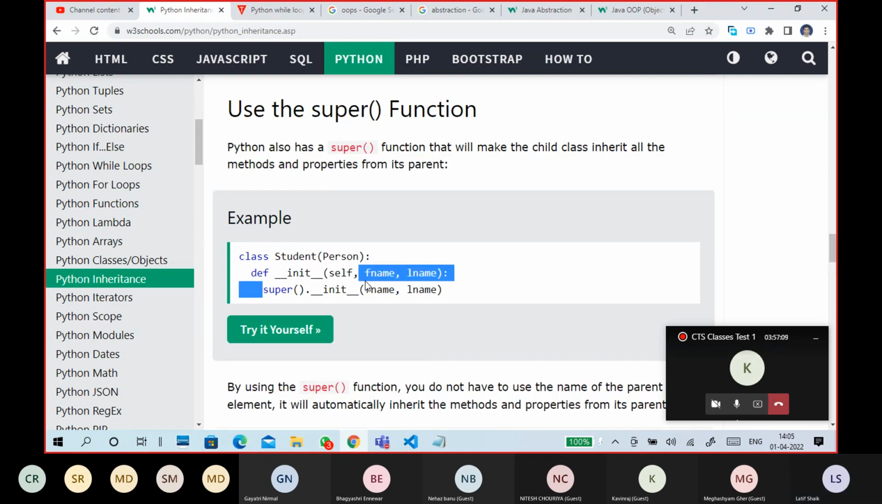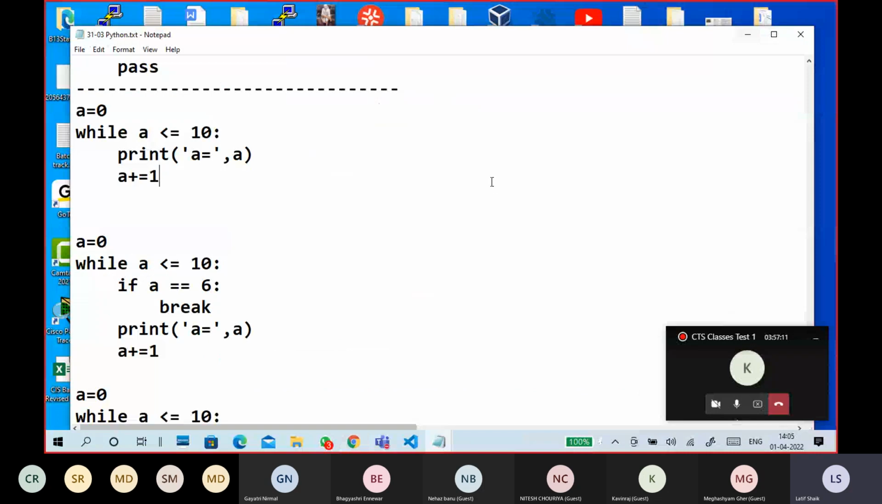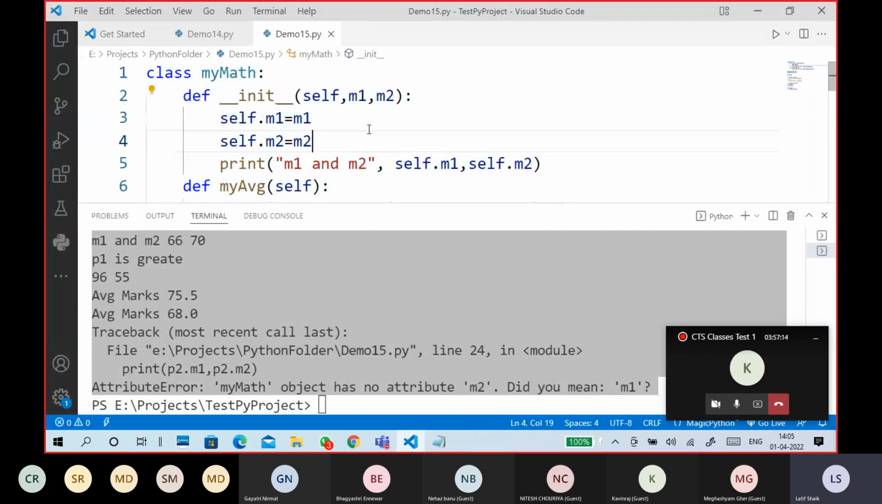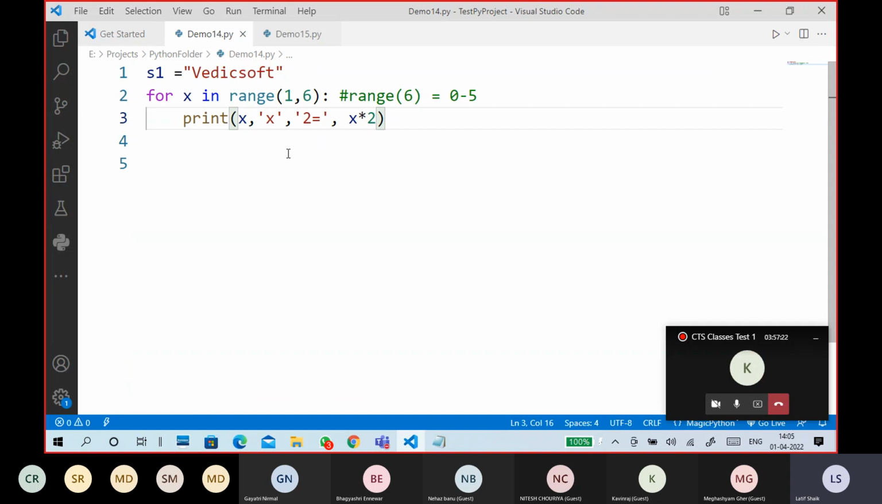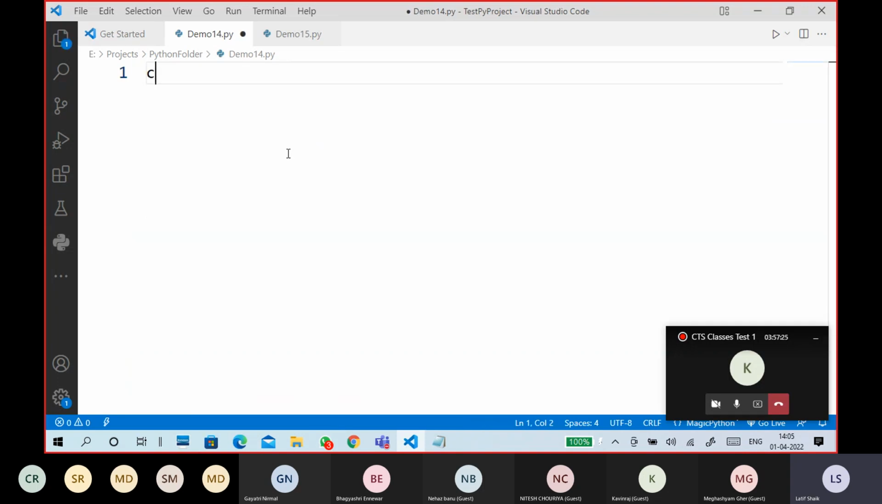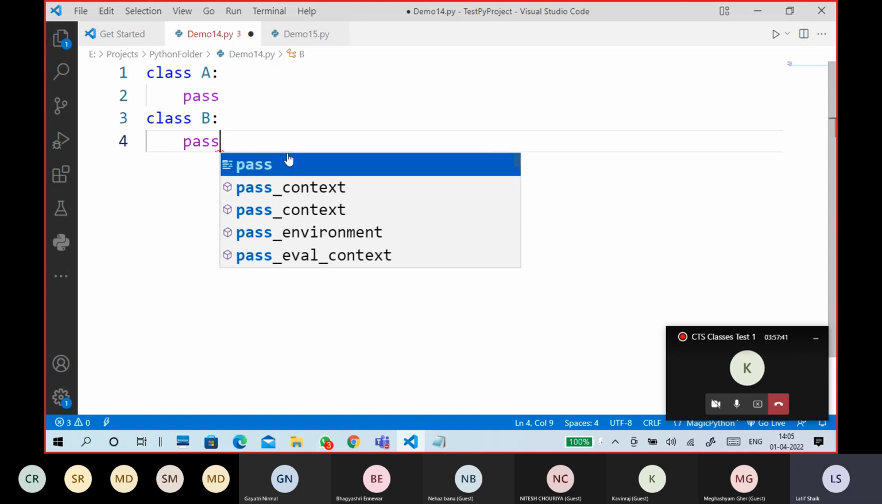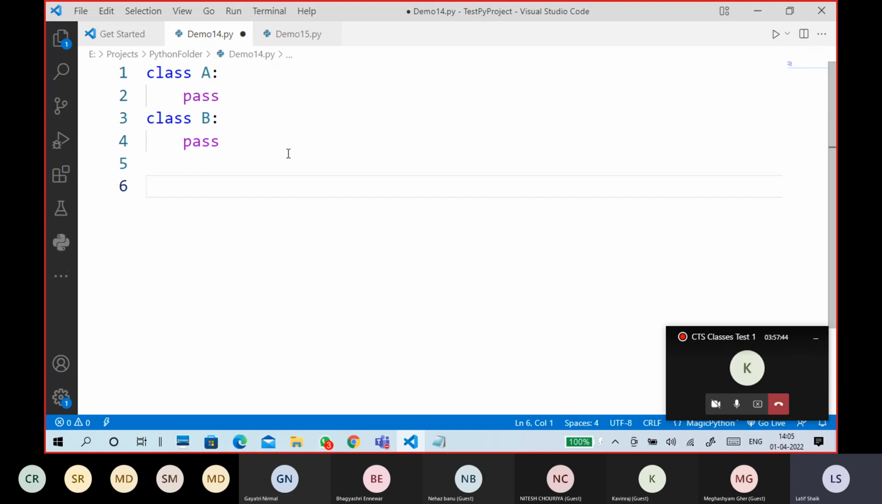Okay, I will show you a small example of inheritance, then we can complete today. I will go to 14 and remove this. Again, I am defining class A. The first class is class A, and for now it is pass. And again, class B. These are two classes. Later I will implement them one by one.